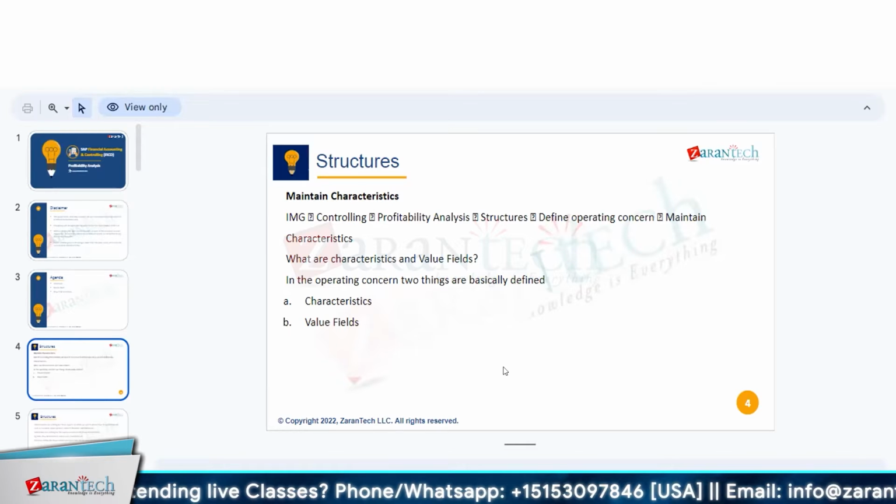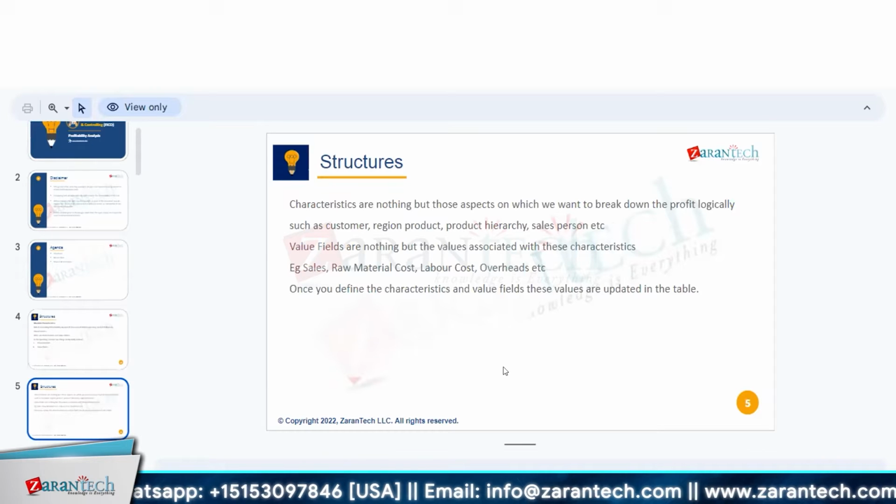What are characteristics and value fields? In an operating concern, two things are basically defined: characteristics and value fields. Characteristics are nothing but those aspects on which you want to break down the profit logically, such as customer, region, product hierarchy, salesperson, etc. Value fields are nothing but the values associated with these characteristics. Example: sales, raw material costs, labor costs, overheads, etc. Once you define the characteristics and value fields, these values are updated in a table.